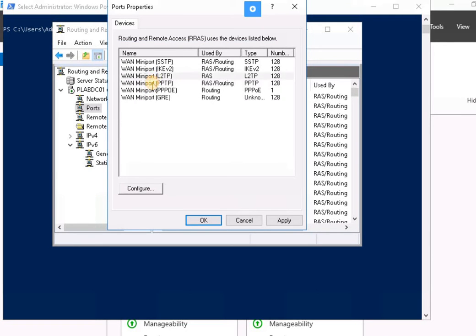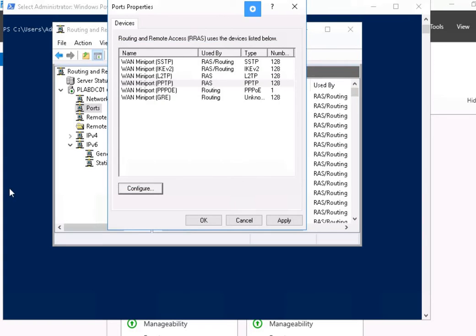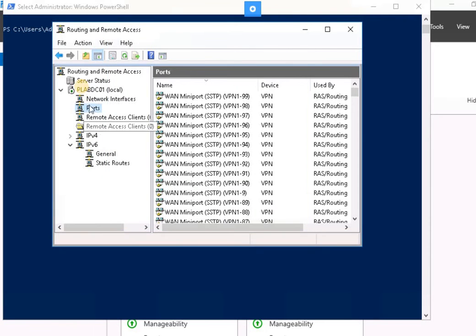So here just click the PPTP configure, remove this feature, so one, and then enter the IP address, the same IP address. Okay, and then you have done these 2 things. Now apply, OK.